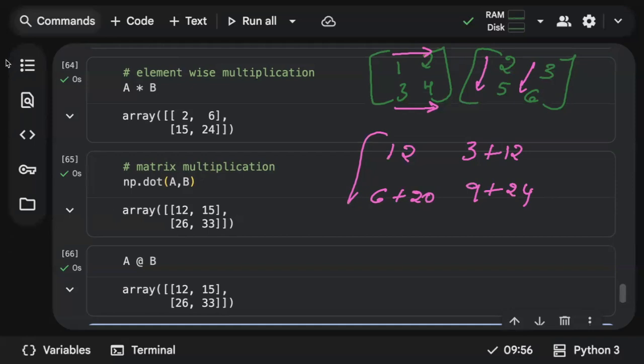So this is all about the NumPy operations that you have to remember. We have advanced ones as well, like finding the determinant and inverse, that you can explore. Thank you. Happy learning.